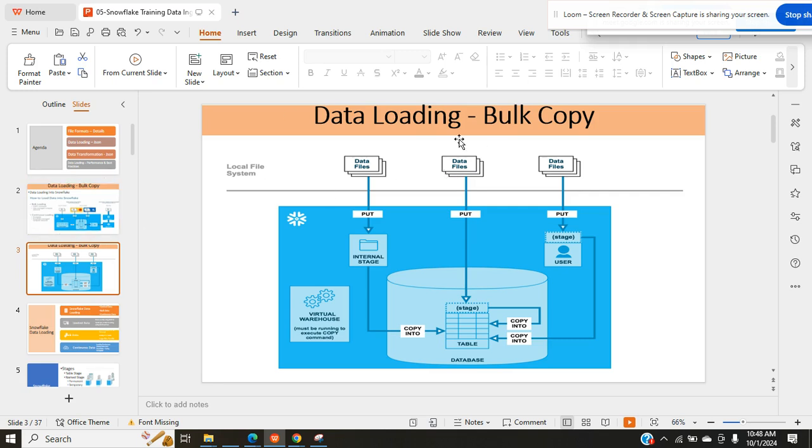If you have the data in your local system, you need to ingest the data into the stage environment with the PUT command only. You cannot use any other tools. The PUT command will run only in SnowSQL. You cannot run it in the web UI. That is the limitation. So you should use SnowSQL for that.